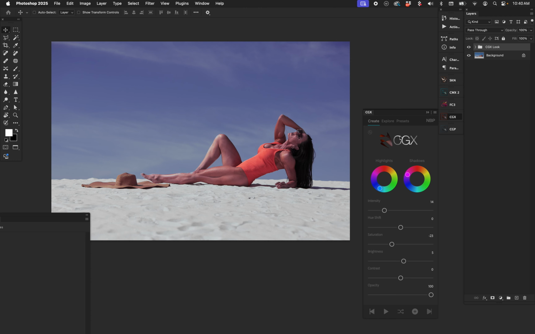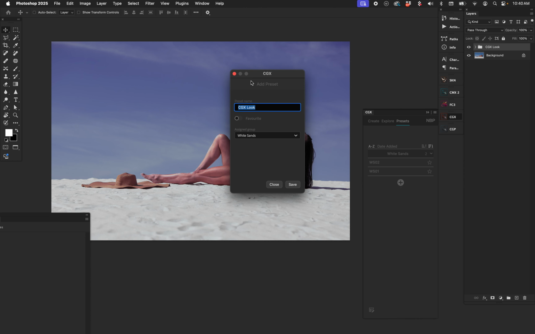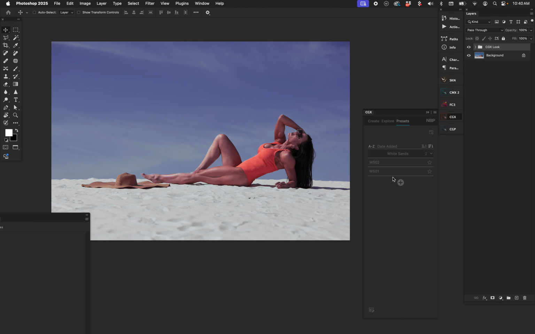This one's real similar and simple. I like that. I'm going to go ahead and save it. WS03, White Sands, save. All right.